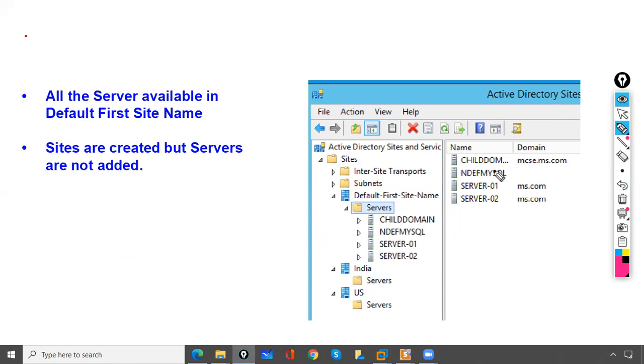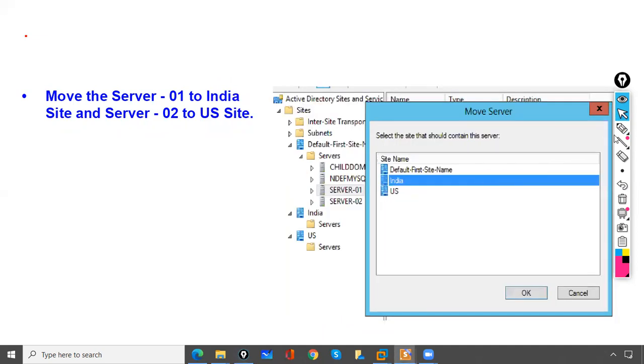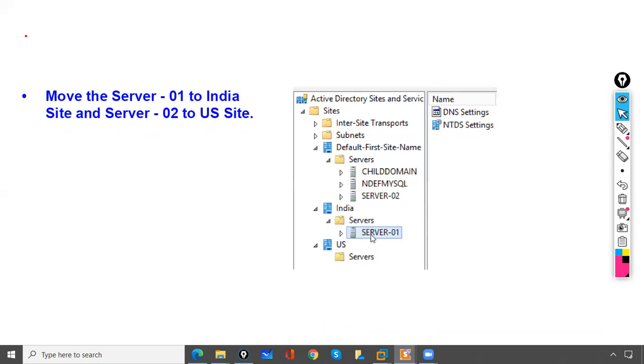So we need to move these servers to the respective sites. We'll move server 1 to India and we'll move server 2 to US. How to move? You will go to server 1, right click, and select the Move option. Then you select India, then OK. Server 1 is moved to India. If you see here, we have server 1 under India. It is moved from the default site.